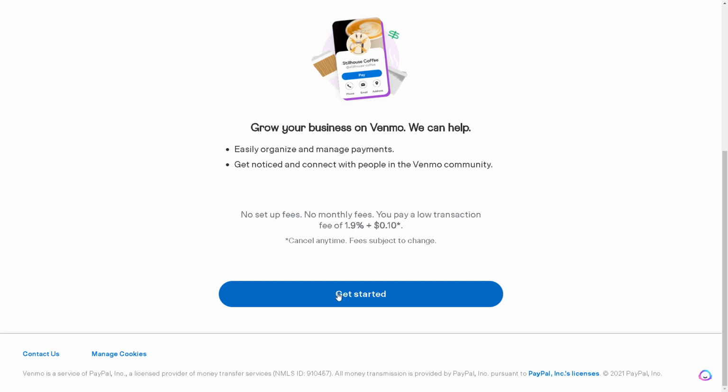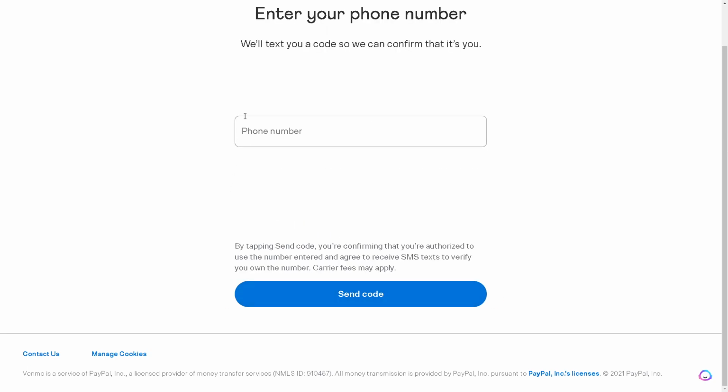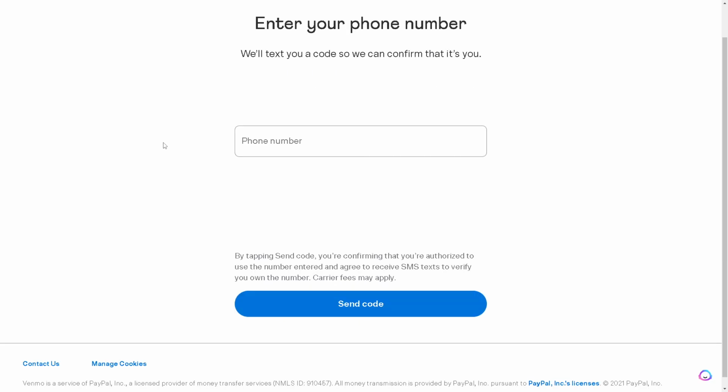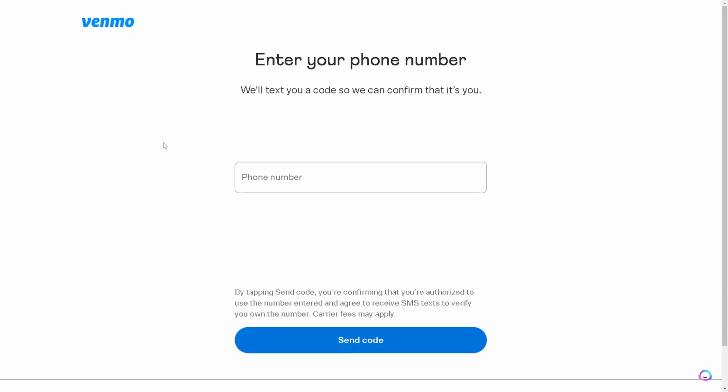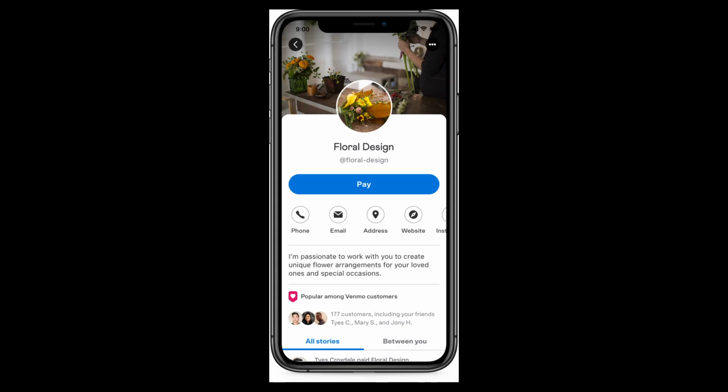All you're going to do is click this button right here, Get Started, and you need to enter your phone number because Venmo will text you a code so they can confirm it's you. But once again, if you are already logged in, you don't necessarily need to do that. You just have to follow the on-screen instructions. Your interface might be different from what I have because I don't have an account yet here in Venmo. And once again, if you are new to Venmo, you need to create a business profile.